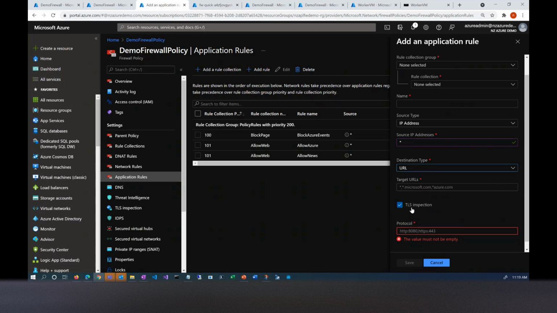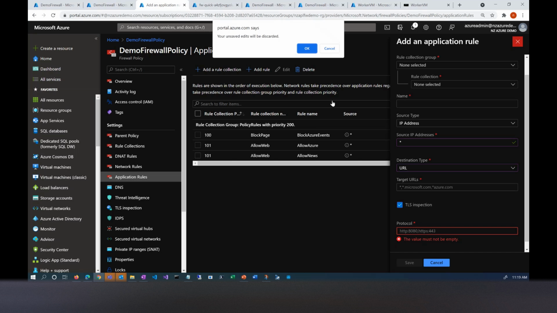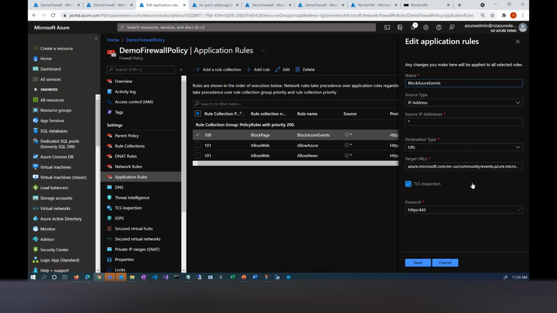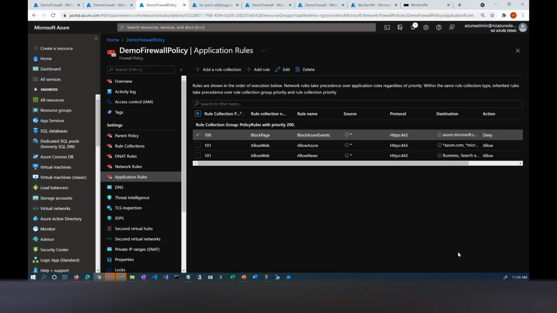And then URL is more specific. As I gave you the example, if you want to block google.com/news, or you want to block a certain site. For example, here I am blocking this site, community/events and things like that. So I'm saying don't go to that site, just an example. I can go to azure.com, but I cannot go to this site. So this is one example.